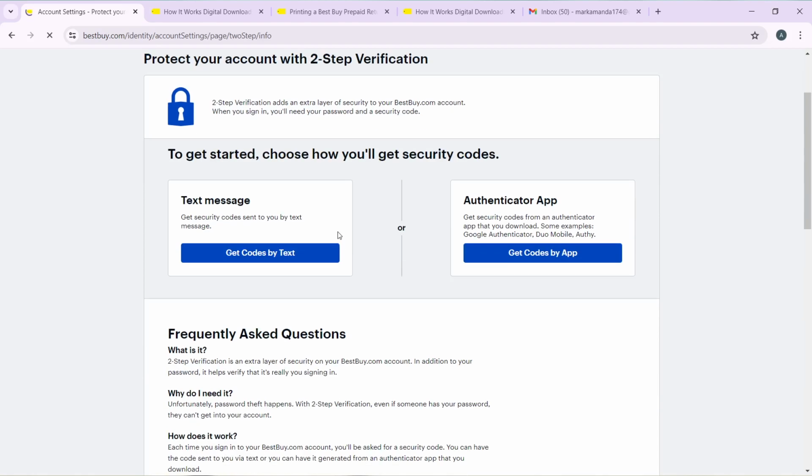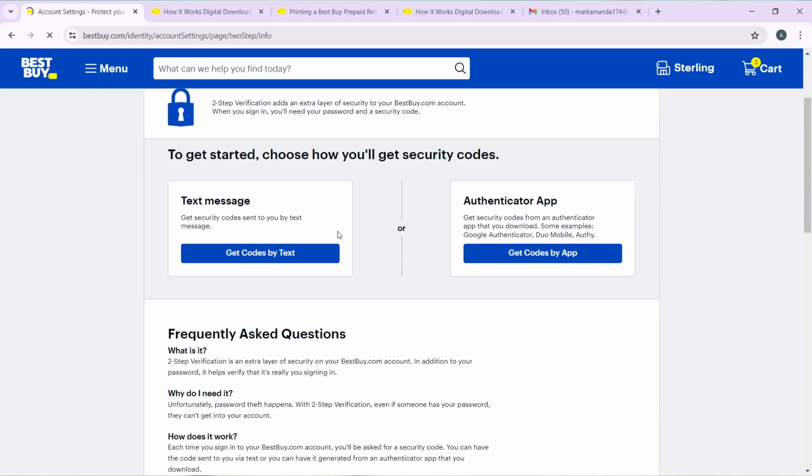Now this is how to get started, two ways. To get started, choose how you get security codes. Number one, by text message: get security codes sent to you by text message. Or you can use the Authenticator app: get security codes from an Authenticator app that you download. Some examples: Google Authenticator, Duo Mobile, Authy.